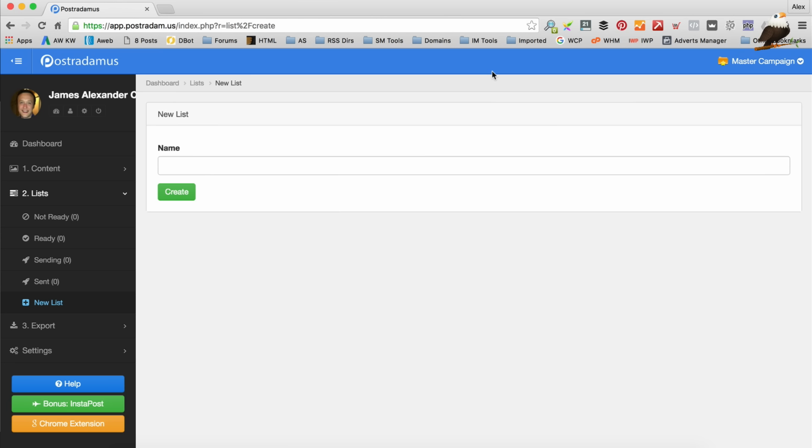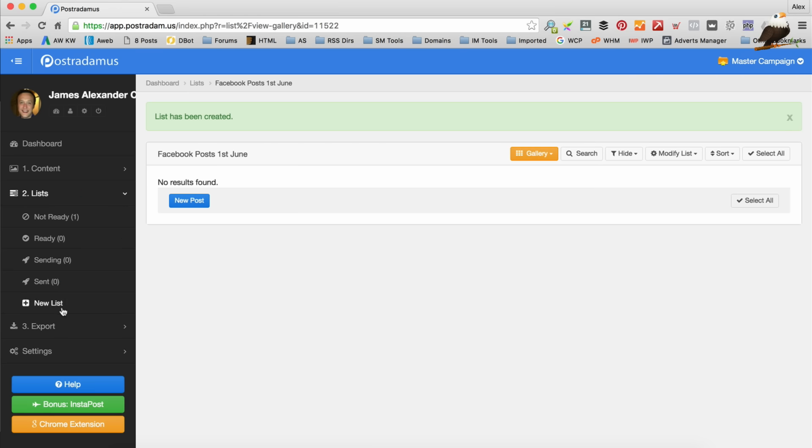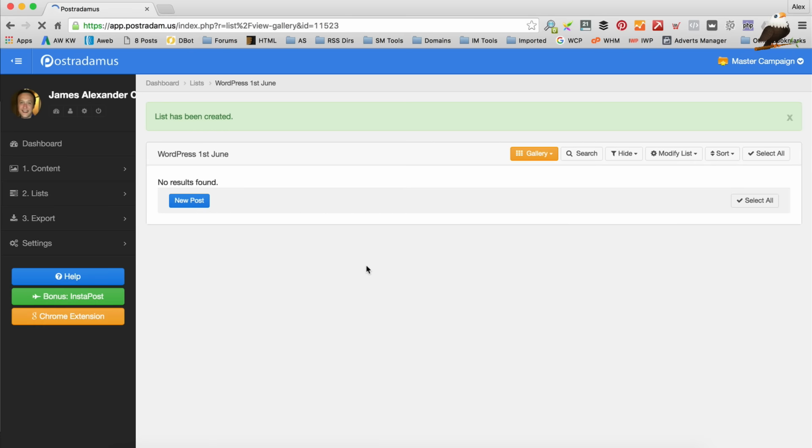So for example, on WordPress, you need to insert the image into the body with that link thing that we set up in the template. And on Facebook, you can't do that. So that's why I recommend you have two different lists. So let's call this one Facebook posts, 1st of June. And then I'm going to go back into lists and create another new list and call this one WordPress 1st of June. It'll become clear in a second why I'm doing this.